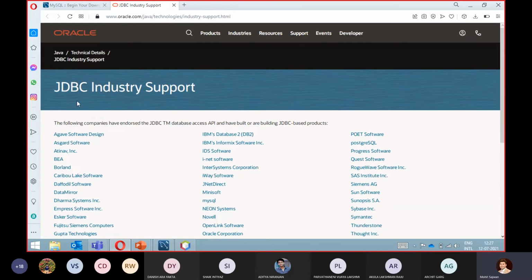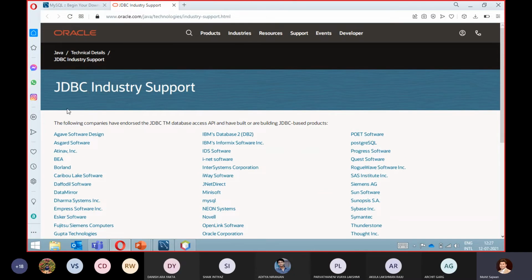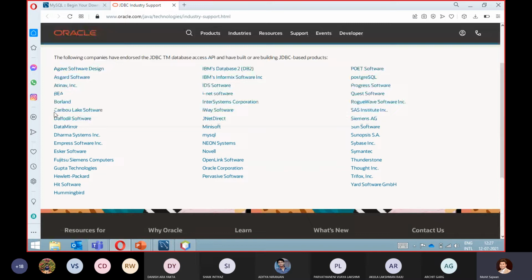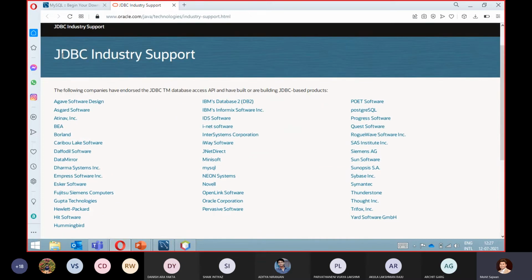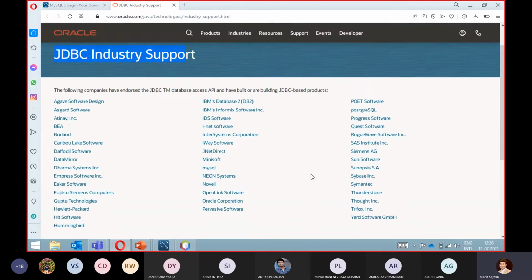All these JDBC drivers are implemented by these companies, and you will find a lot of industry support related to JDBC. We are already using MySQL, but see how many database management systems there are across the entire industry. They are using different databases, like PostgreSQL. Some of you are using PostgreSQL.